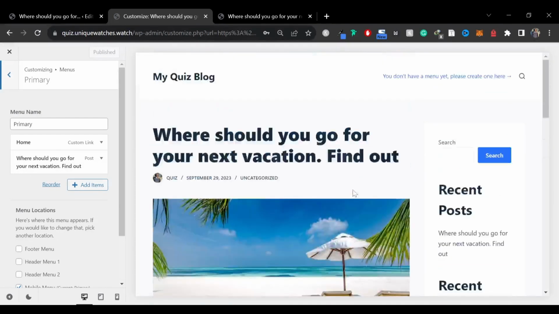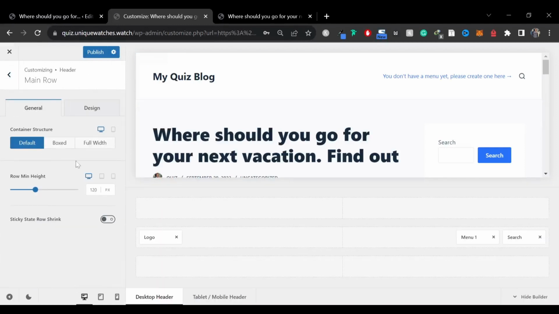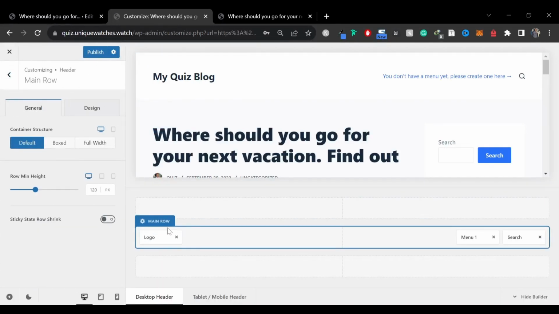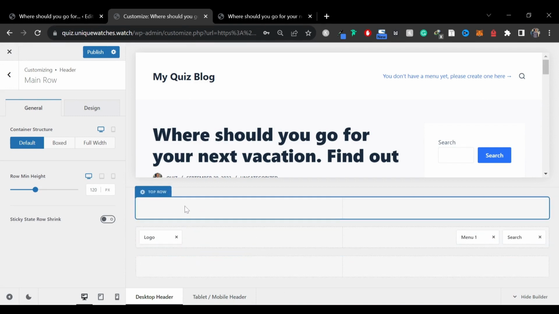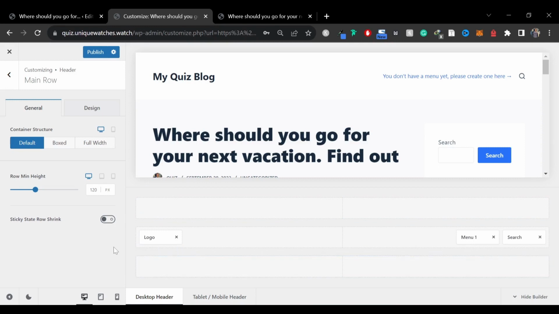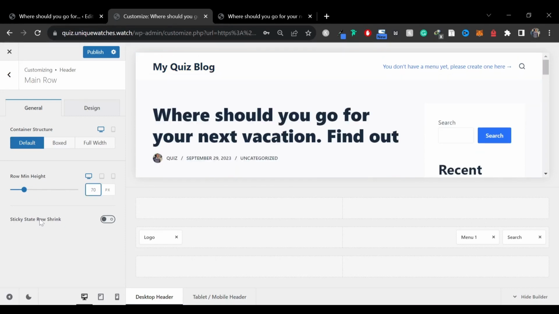All right, so that has been published, and we can just do one thing. You can edit the header too. You can select what you want to appear on the header. For this one, we're going to put the logo, the menu, and then the search icon. You can put any other thing at the top or below your header. So one thing I can just do is to reduce the height also, because I feel the height of this header is too much. So we can just make it 70.